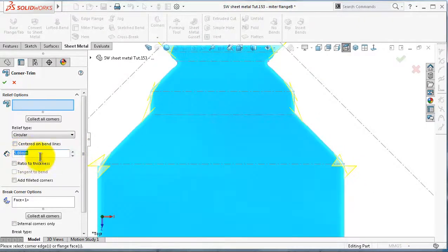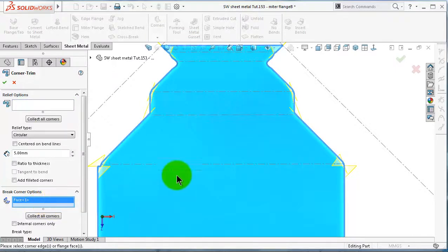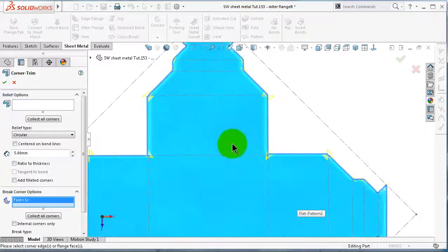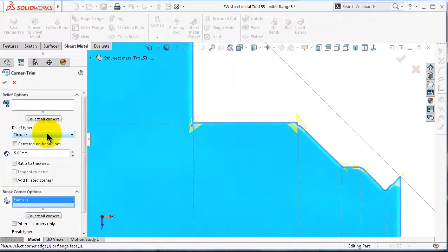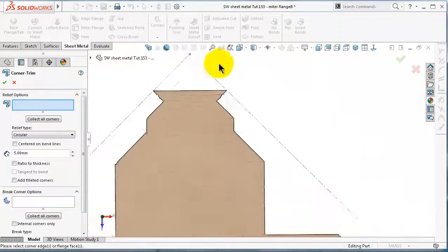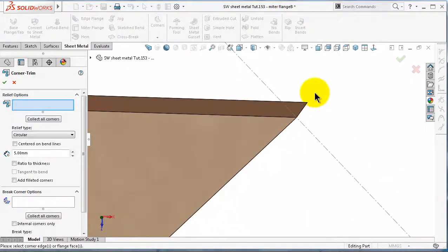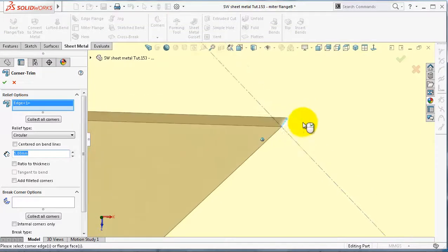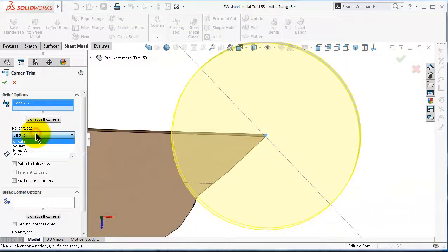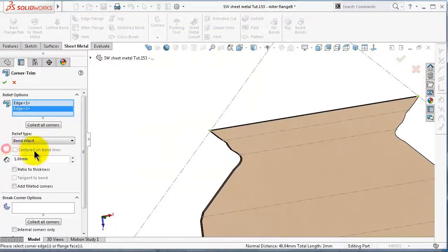So we can make it, you can select one by one. Because we selected the face, you will see that all the corners are filleted, but you can delete and just select the edges where you want to add a trim or a fillet. So this is, make it 2 millimeter.